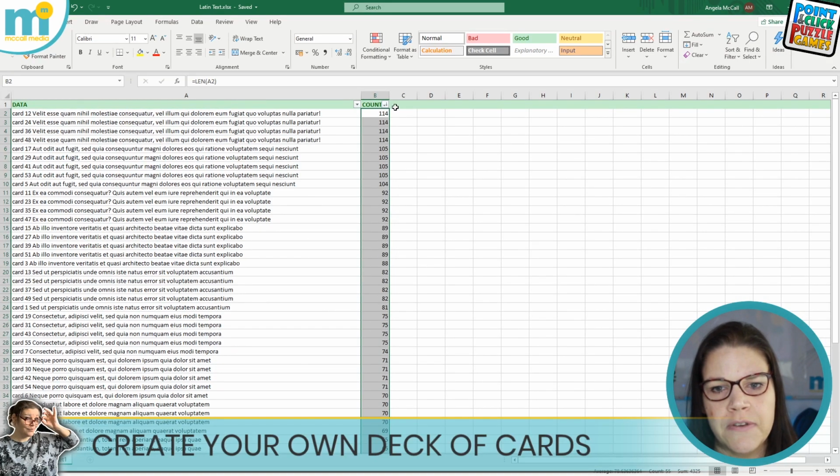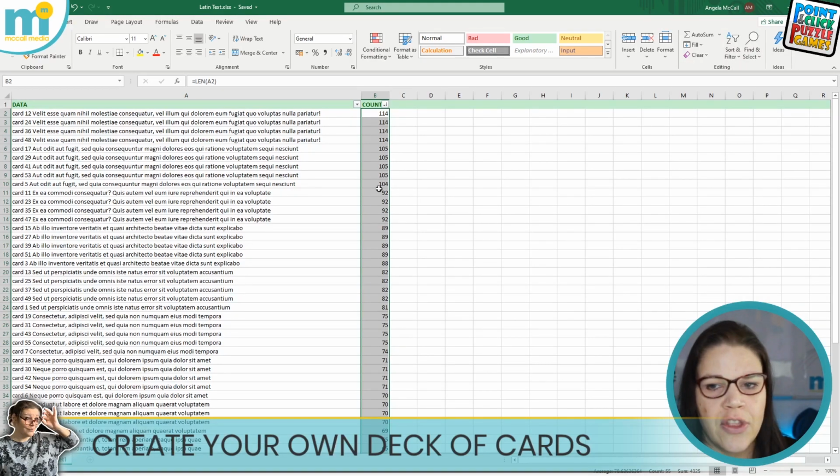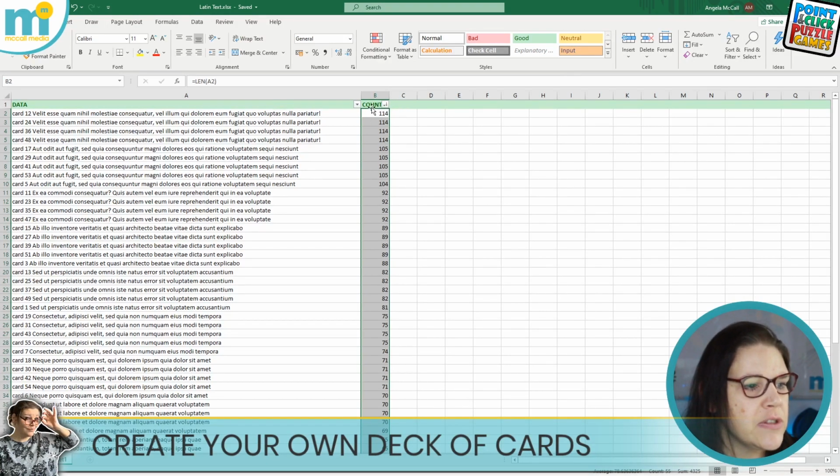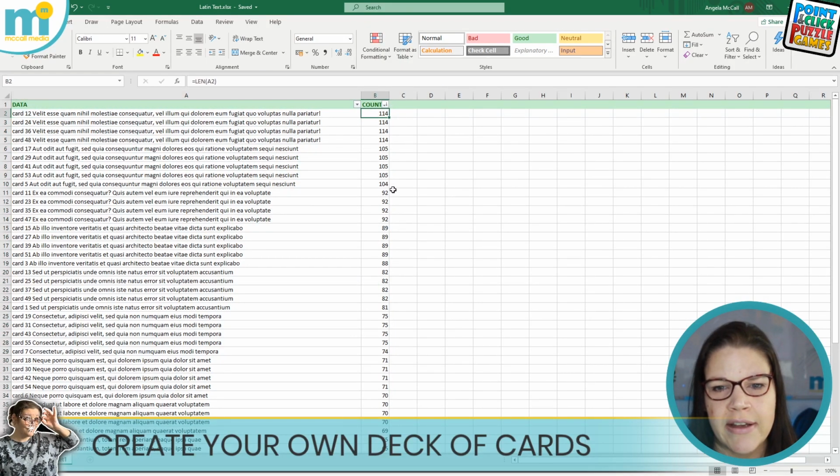The reason I've used the filter and not just the regular A to Z sort up here is that if you're not using this tool correctly, you can actually misalign the text and the answers. So by using the filter tool, you sort correctly. Okay, so we can see here that my longest piece of text is 114 characters. So this is the biggest amount that we need to accommodate.